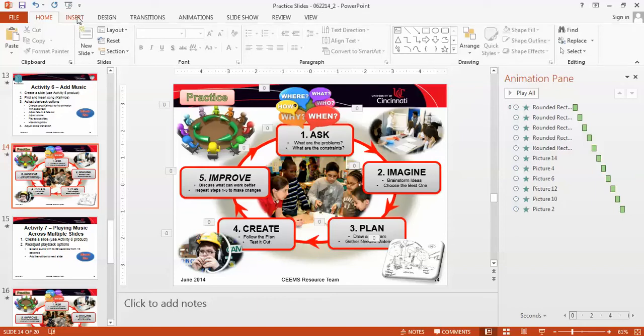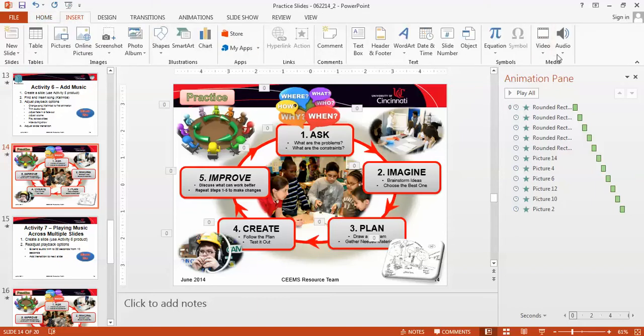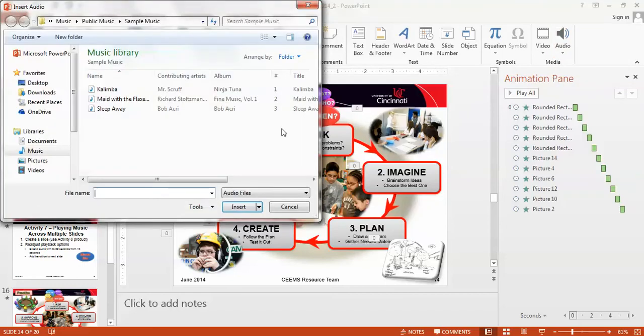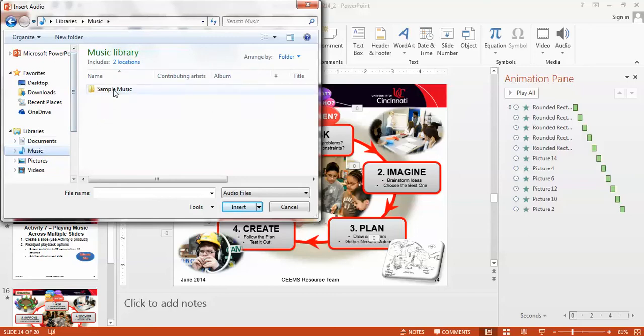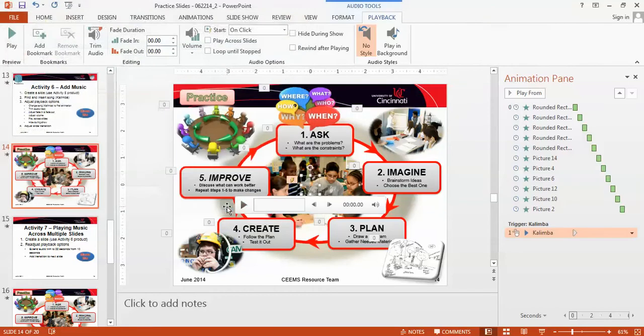So I'm going to click on the Insert tab. I'm going to click on Audio and then Audio on my PC. And I'm going to go to the music folder here. Windows 7 comes with some sample music. We'll just use that for this demonstration. I'm going to use the kalimba track here. And so I clicked on it with my left mouse button, click Insert. And so now I have this music track on my slide.